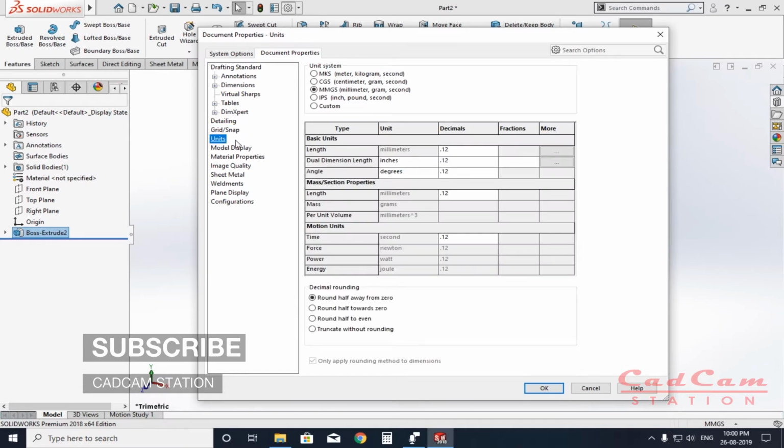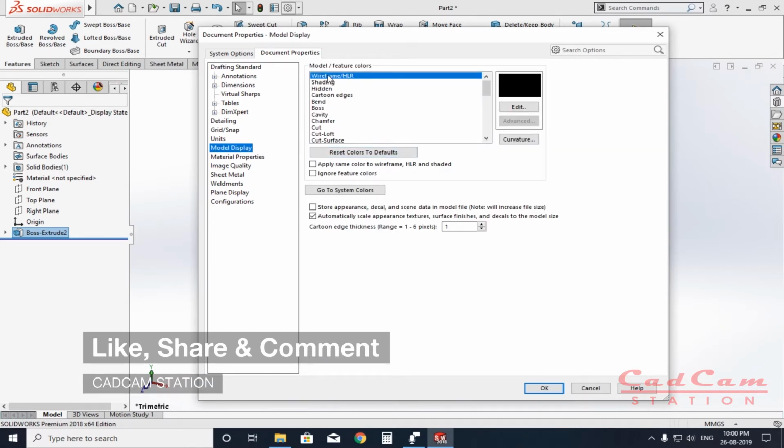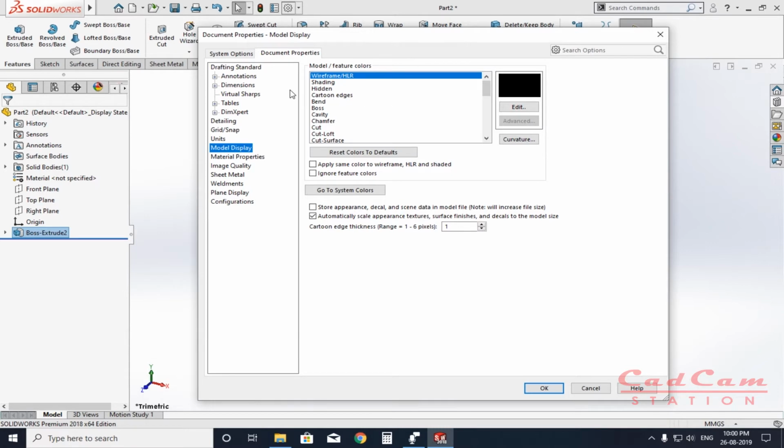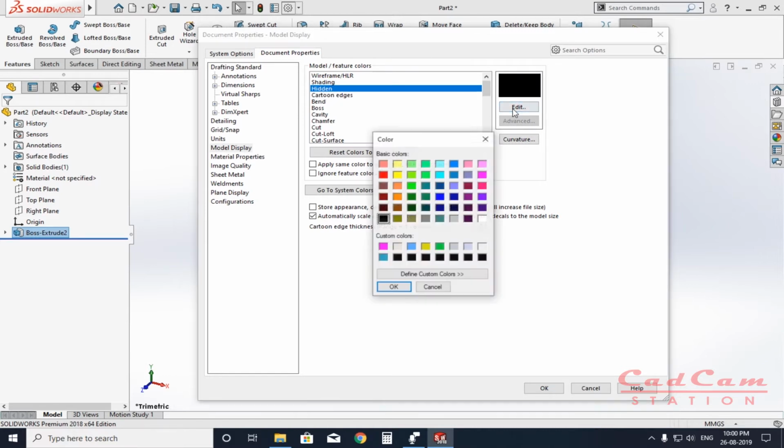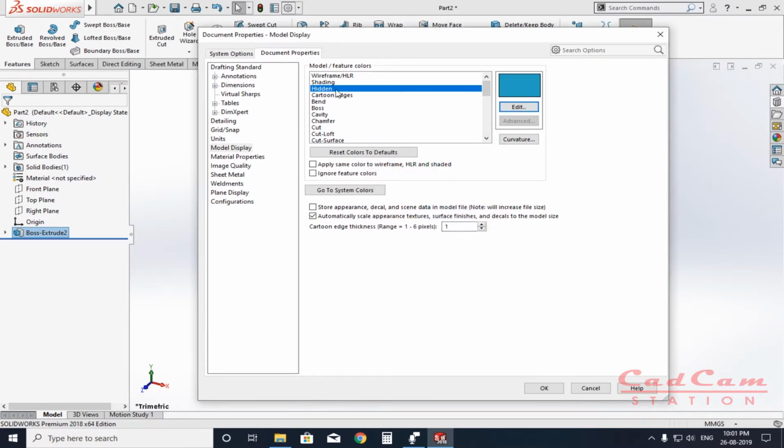You can change the units from here according to your designing standards. Then model display, you can change the color of your model from over here, like what kind of shade you want, hidden lines color you want. I would like to change the color of hidden lines. I like this color, so whenever I show the hidden lines, it will look like this.